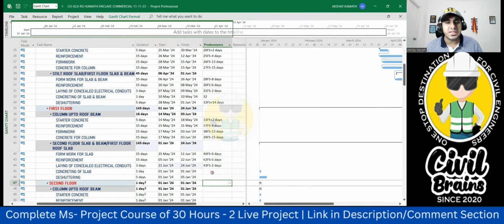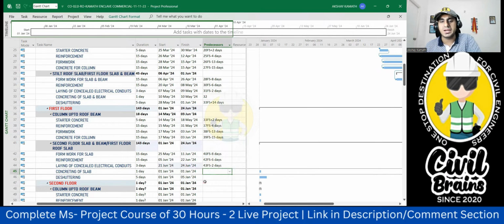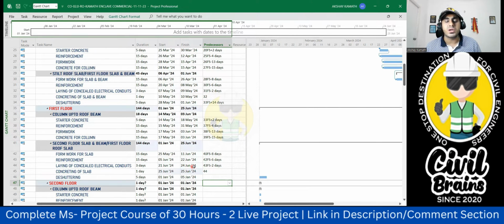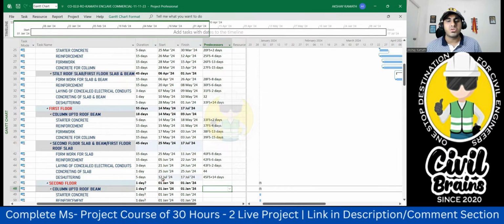Correct. Next activity is concreting of the slab. So concreting is a finish to start, 44 here directly. That means 24th June your electrical work will finish. 25th you are going to do your concreting work. And last is de-shuttering. De-shuttering is after the concreting, that is 45 FS, will wait for 14 days. That's it. So 12th July you will start your de-shuttering. 17th July you will finish your de-shuttering work.